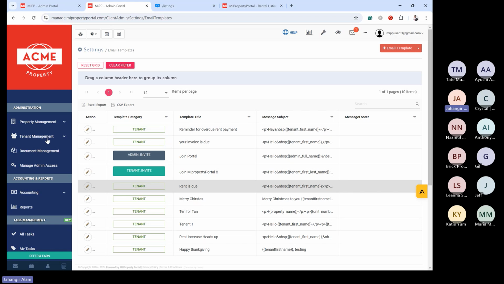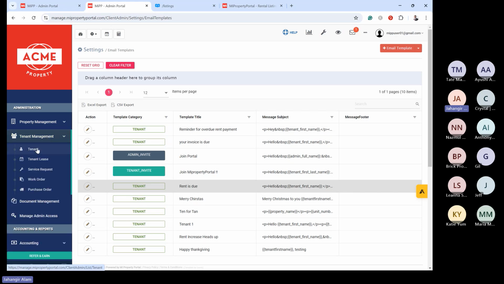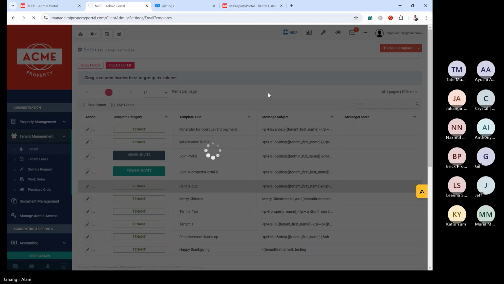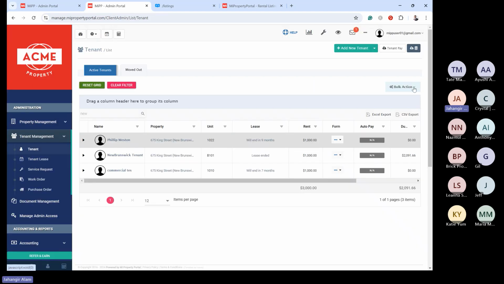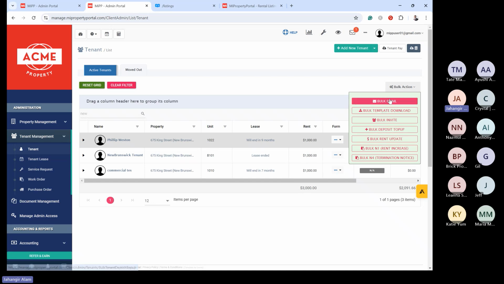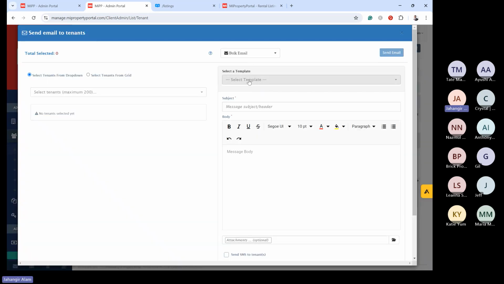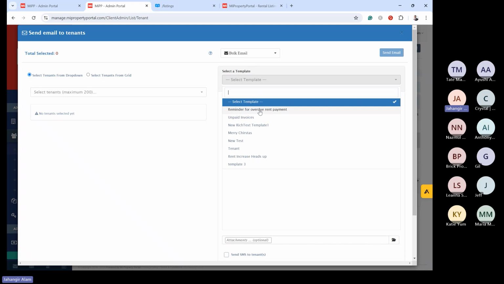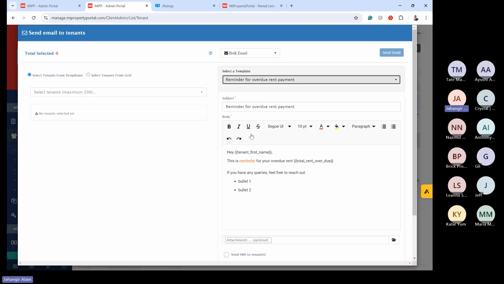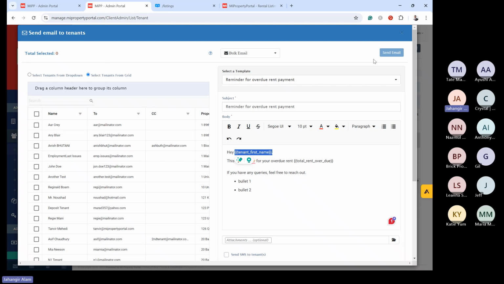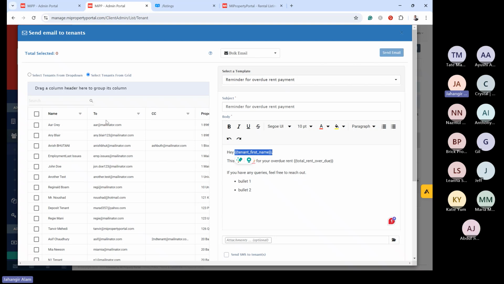Okay, let's see how we can use this template. So if I go to the tenant section, and probably many of you are using it, if you go to the bulk email, now you can select this template, right, if it's active, and it's going to show up in this section. And this is what we have updated. Obviously, this will be changed when you send the email, and this will be replaced based on their first name and the information for that tenant.